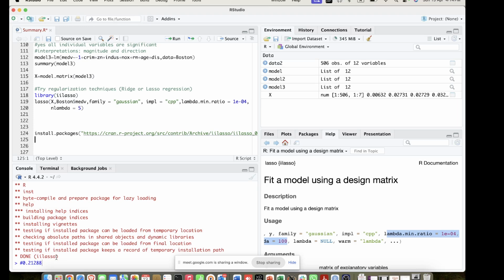Also you can download this, save it in a proper folder, and then instead of using this URL, you can give the path to that folder also. That will also install this package.